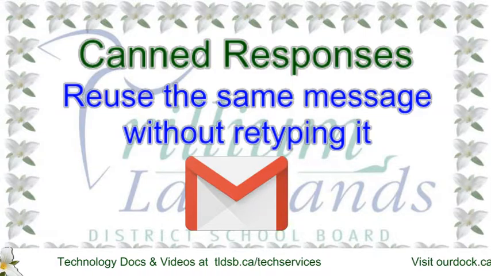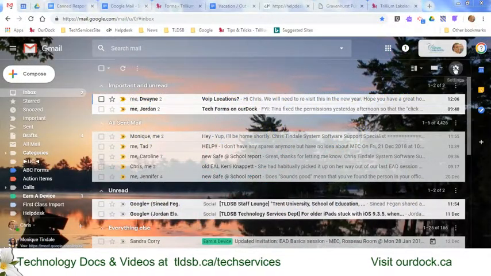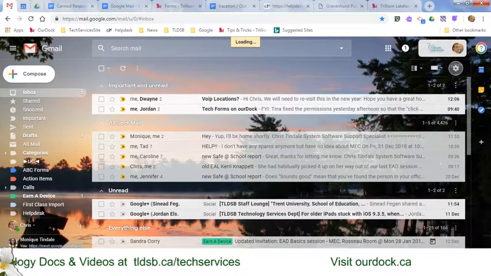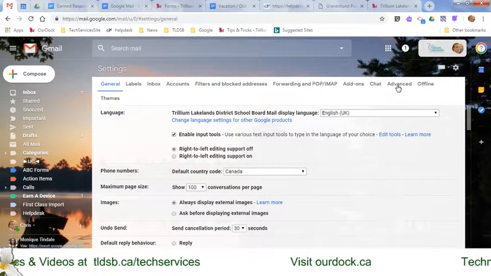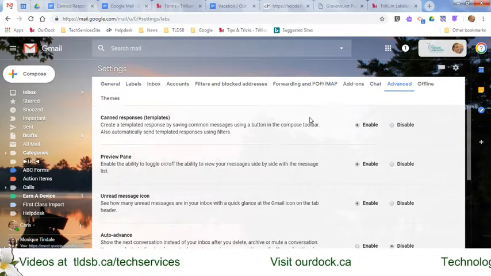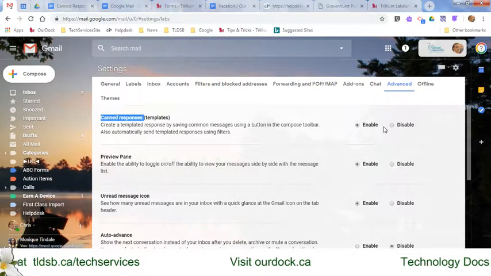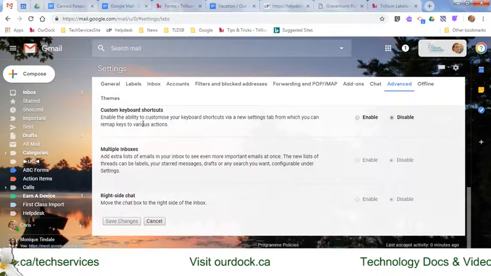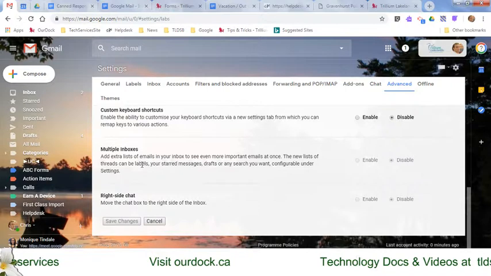First, we need to actually enable it. So when you are in your Gmail and you come to the little gear up in the corner here and you choose Settings, that's going to open up your settings screen. And at the end you will see Advanced. Click Advanced and scroll down to find Canned Responses. Now mine is enabled already, so it's at the top. You'll need to come down, click it wherever you find it, and then choose Save Changes at the bottom to get that to pop up properly.